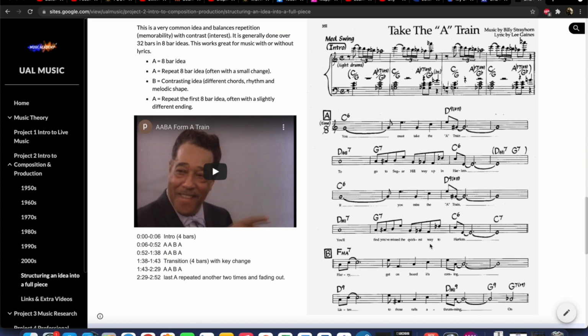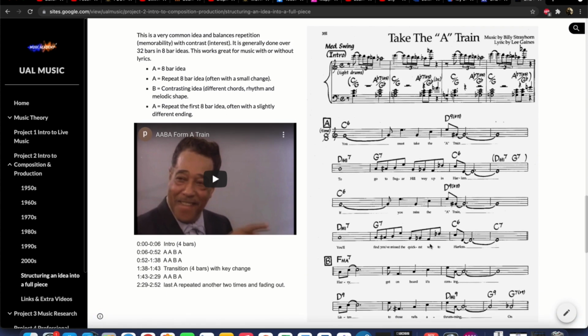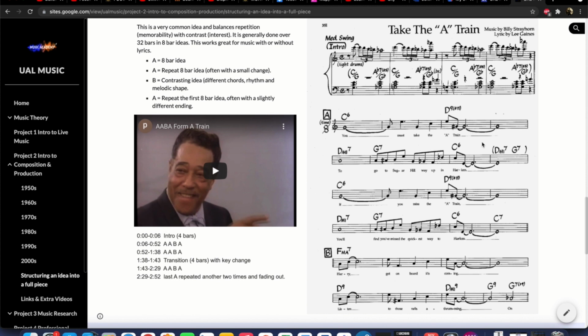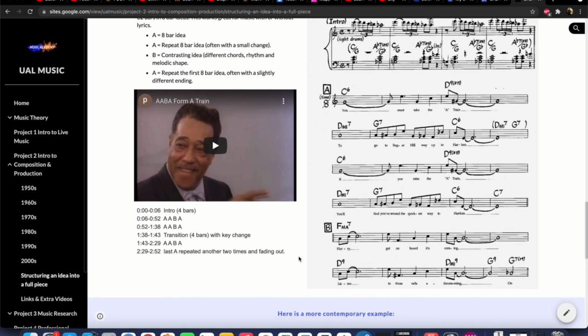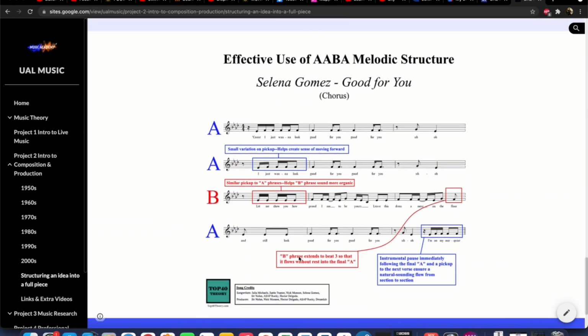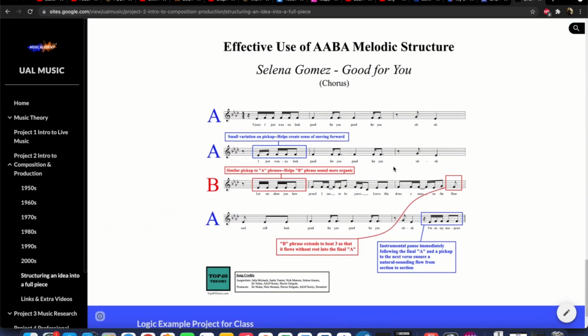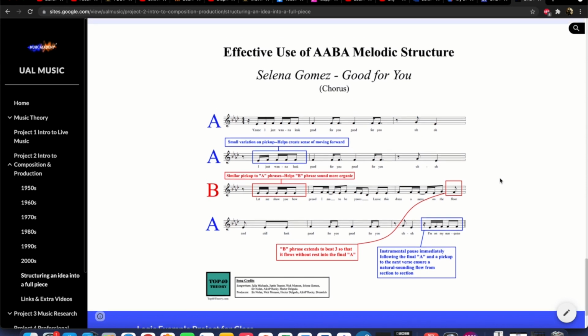So here's an example. You can go and look at many, many more jazz examples of A again, slight difference, B, and then if you go listen to it, you'll get A again, basically. You also get this structure used in pop music, so you can have a look at pop songs and see if you can recognize this AABA structure. It's a great way to write a melody, right?